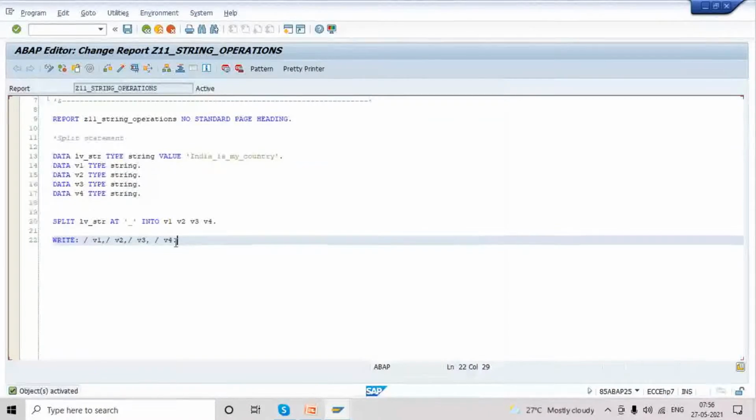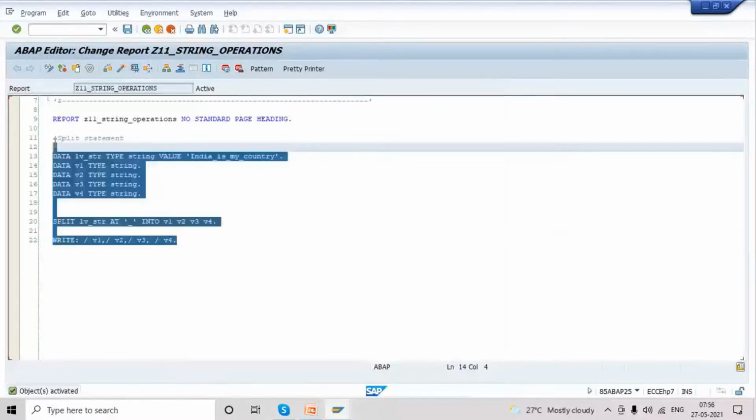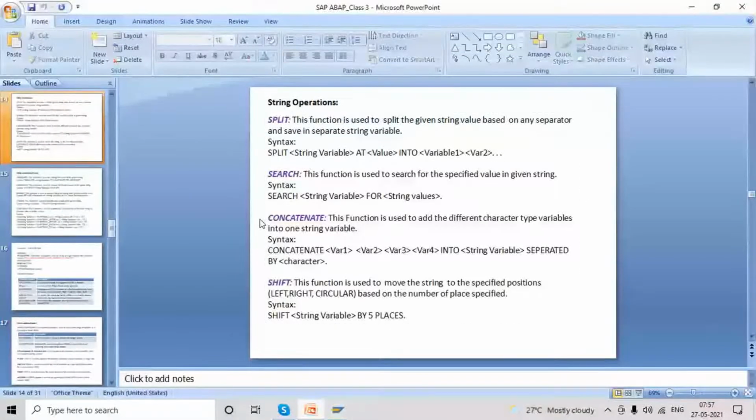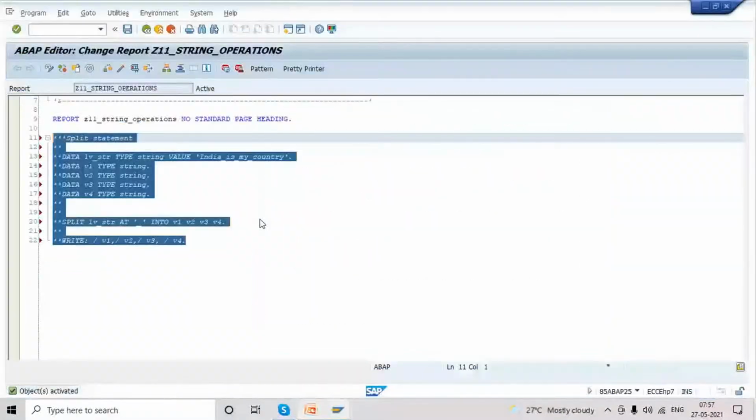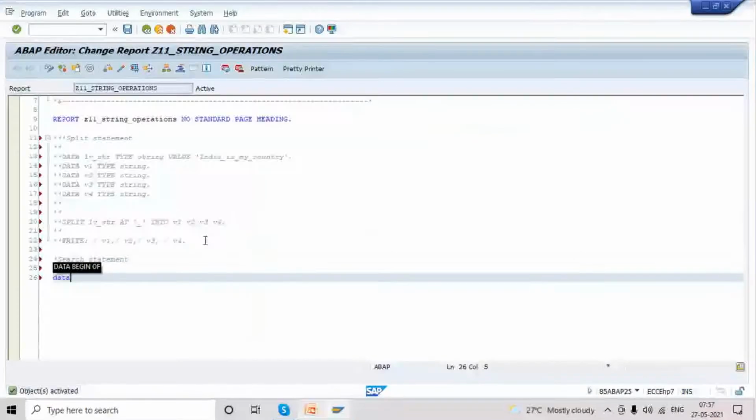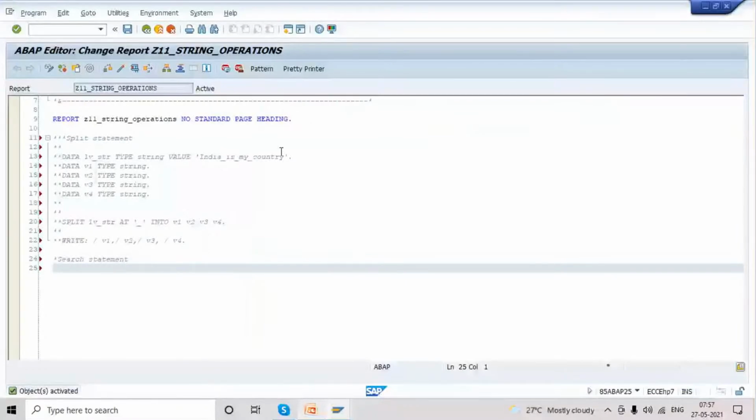Okay, so this is the split example. We'll move on to the next one. Perfect. So we have the search operation. We need to search for a keyword in the provided string and find at what position it started. That keyword we are using now is SEARCH. Okay, so we have a data declaration, LV, and I'm using the same syntax.